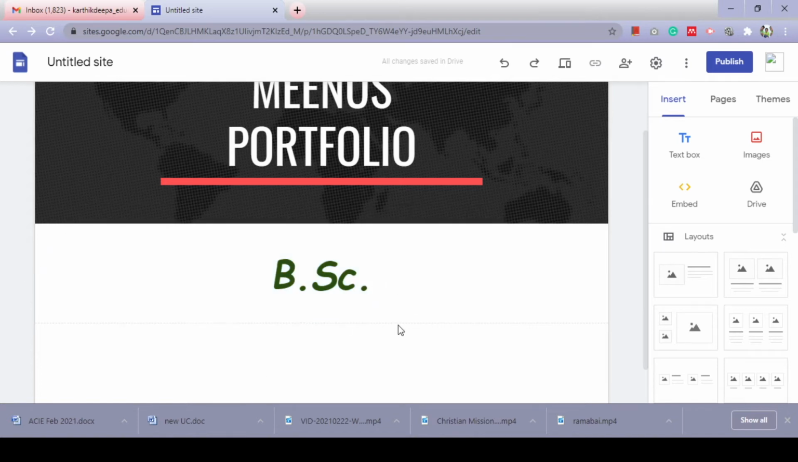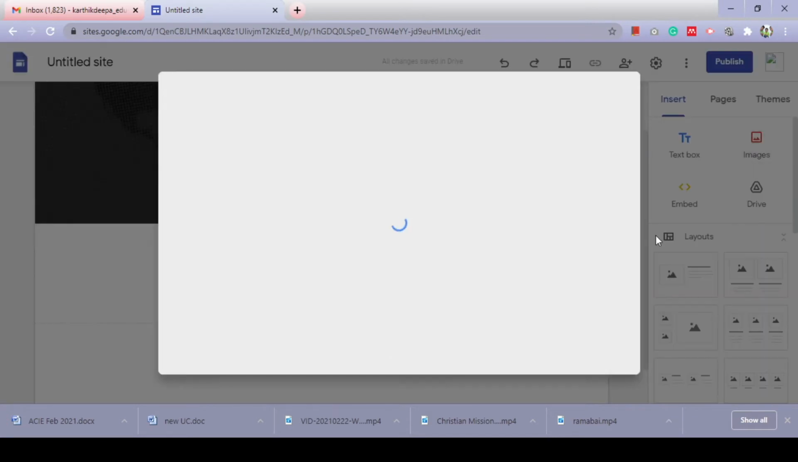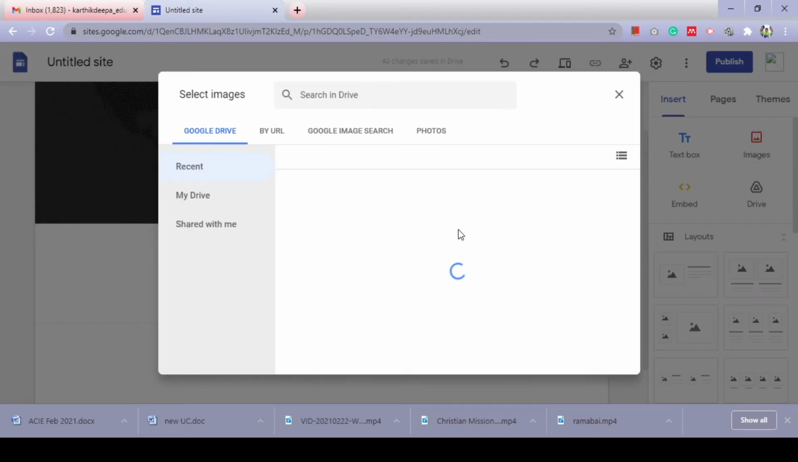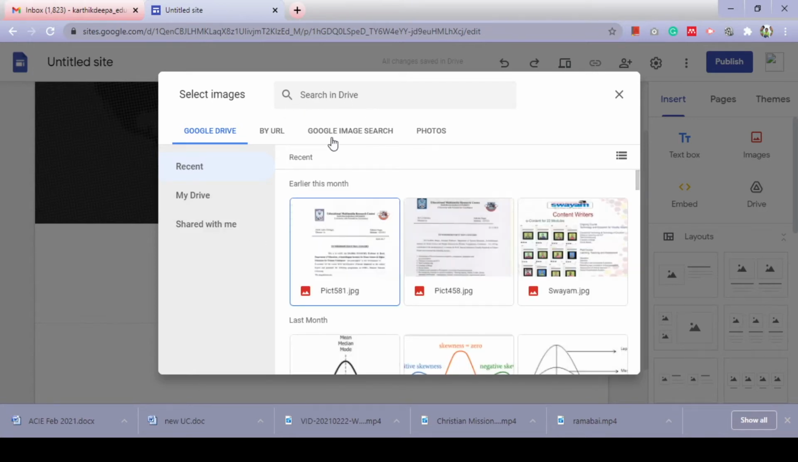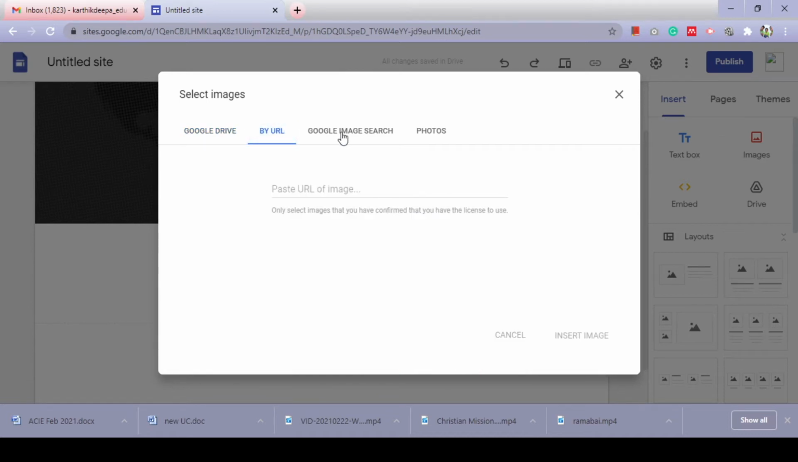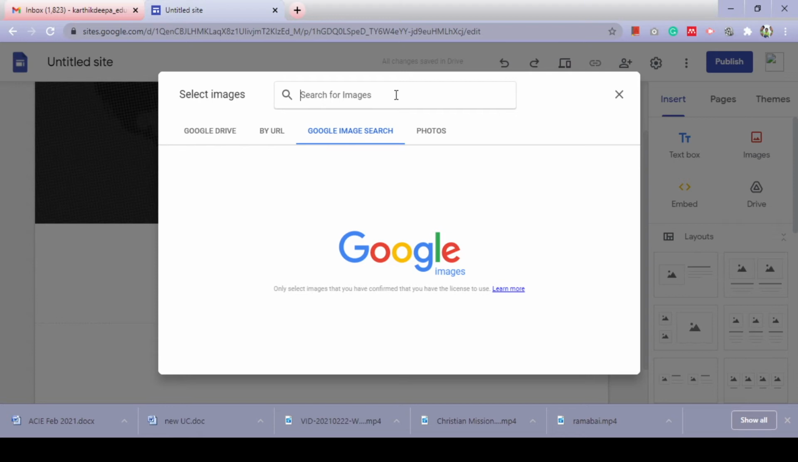Okay, then next you can add images also in your web page. So there are two options. One is select image, which you can select from your Google Drive or URL or Google Images.